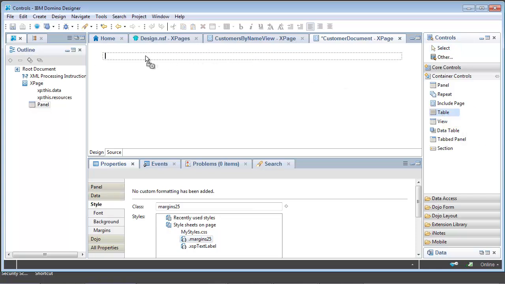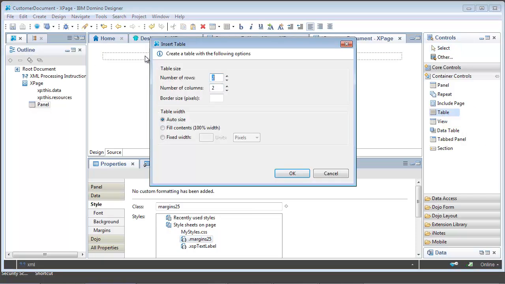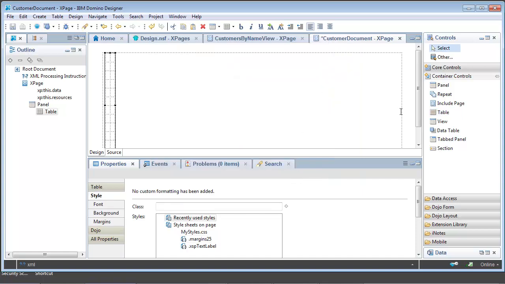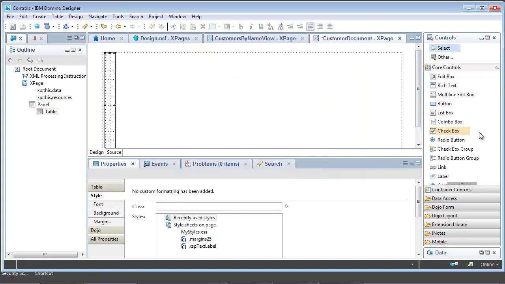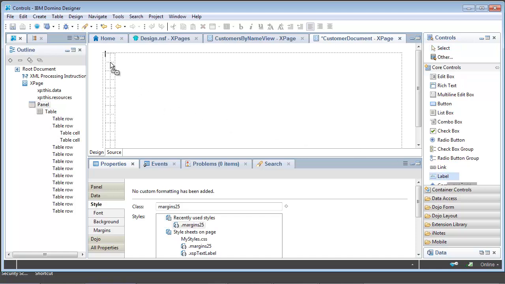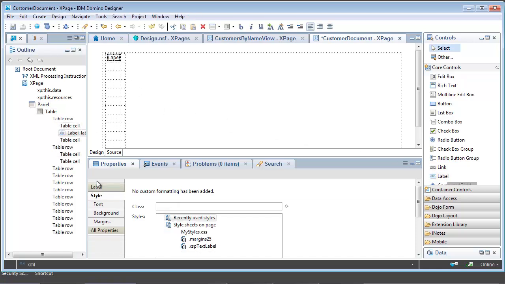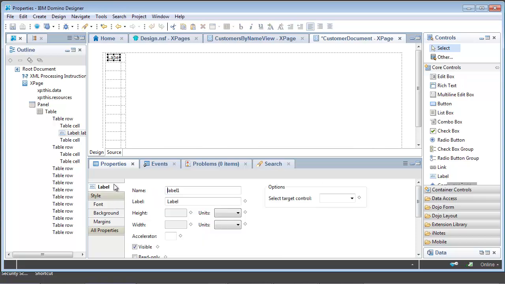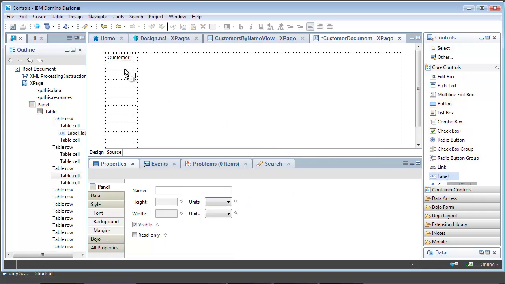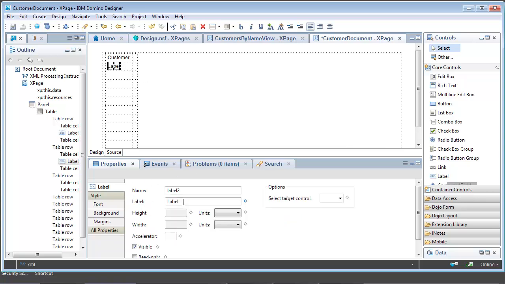Now into that panel, I'm going to add a table, and let's go with 12 rows and 2 columns. I think I have about 12 fields in that data source. Okay, so I'll add that, and then I'll begin to build this out. So for each field I want to display, like the customer field, I'd add a label. Provide a label property like customer, and let's add another label for the contact name.